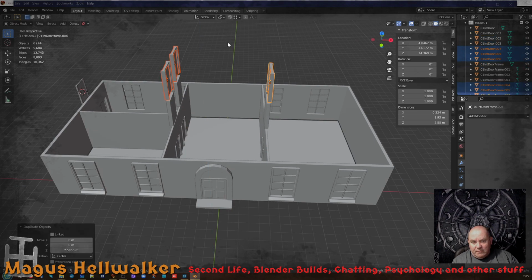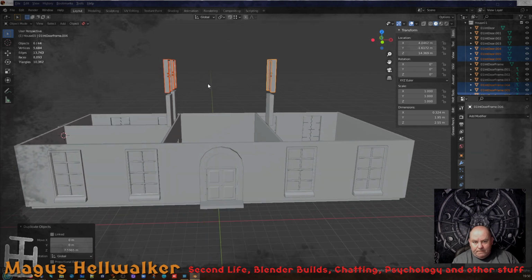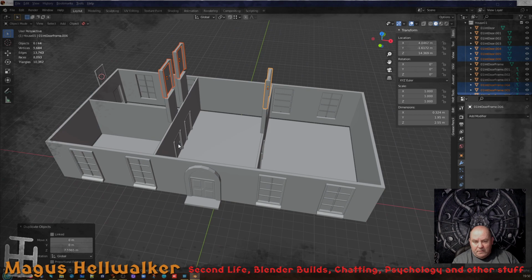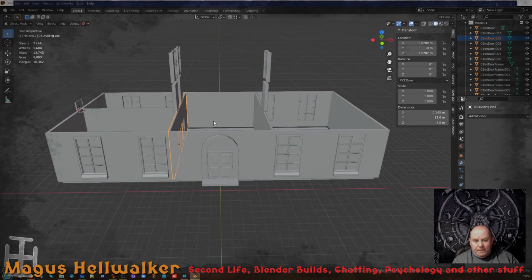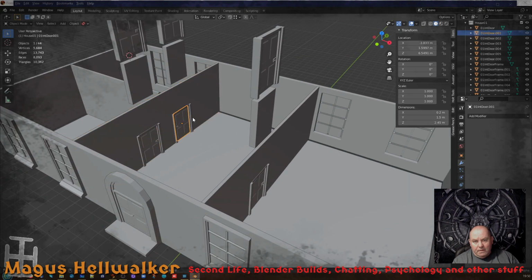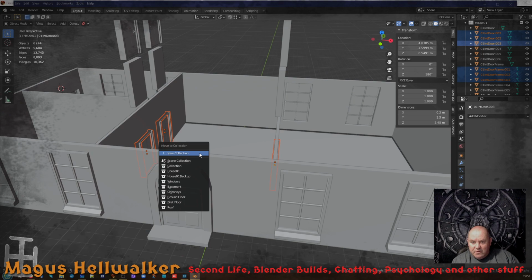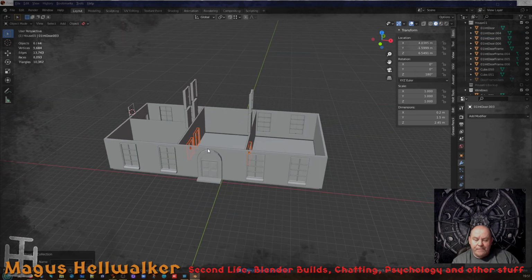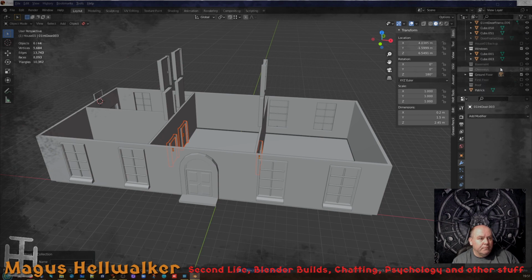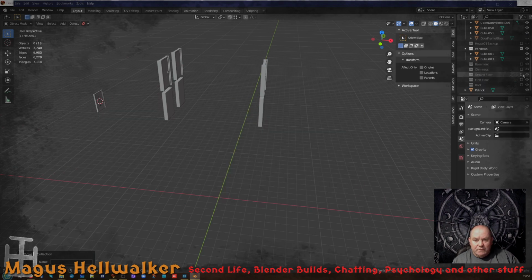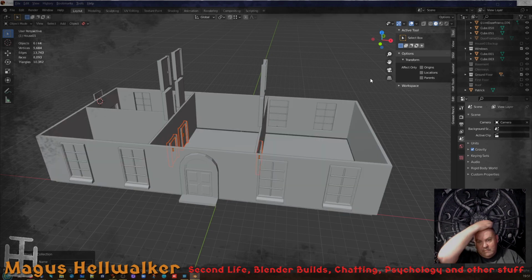Let's grab those and just dump them there. I'm going to move these. Frame door, frame door. Move those to the collection ground floor. Hide the ground floor. Bada bing. Brilliant. Save.